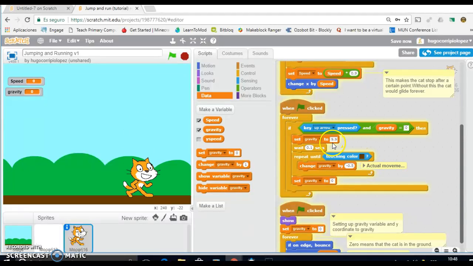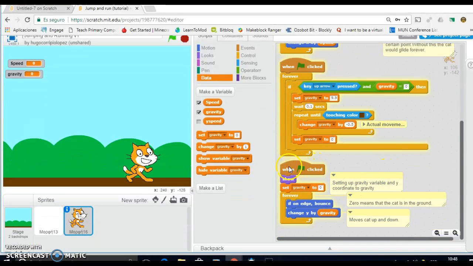The gravity decreases. We wait a tiny bit of time, and it carries on down until it touches the brown color of the ground. Gravity decreases. Eventually, the cat stops when it falls to the ground. This last bit here of the script is just simply the setup for the beginning. So it shows the sprite, it sets gravity to 0, and we simply set the y coordinate to gravity, just a little link there.